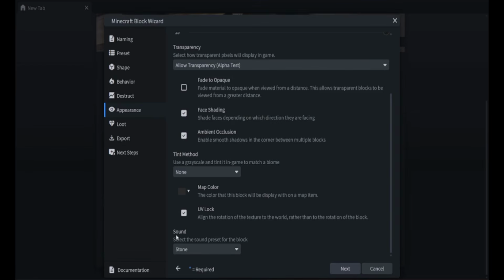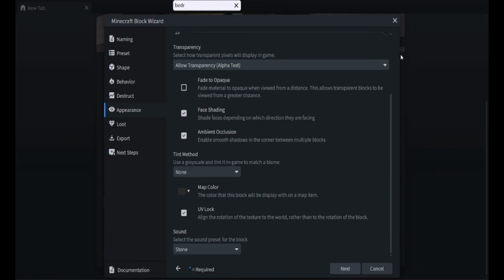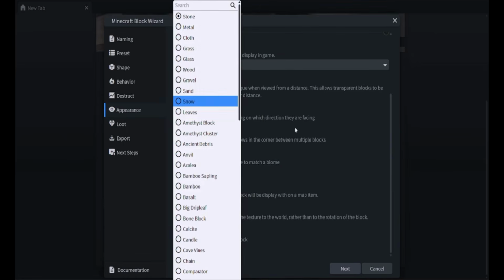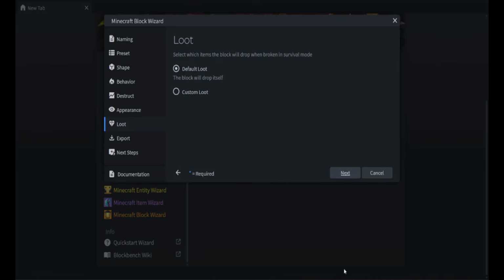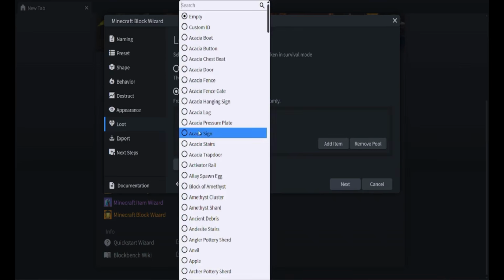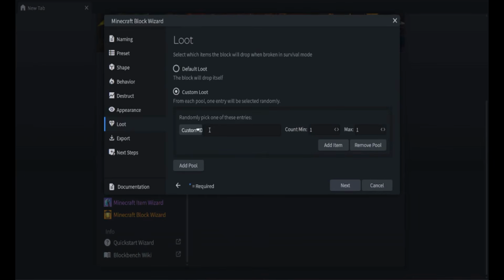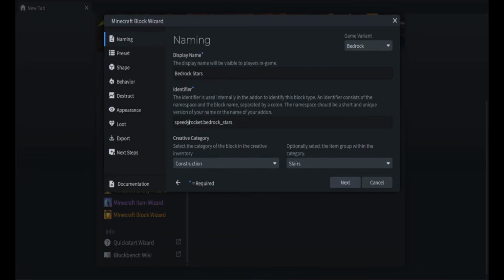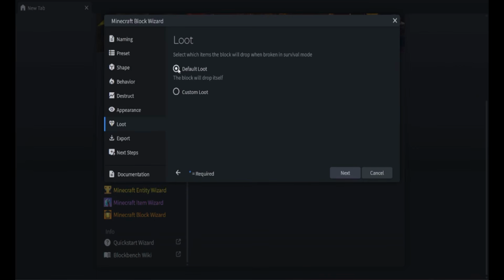So this sound here, this will select the sound of breaking it and walking over it. There's no bedrock preset, so I'll leave it as stone. But there's loads of different ones that you can choose. So you press next, loot: default loot or custom loot. Here you can add a pool, then you can choose any of these. If you are doing a custom ID, you will put the ID here, and that will be whatever this is on other blocks and stuff. So that will be the ID. I will do default loot, so it will drop itself.